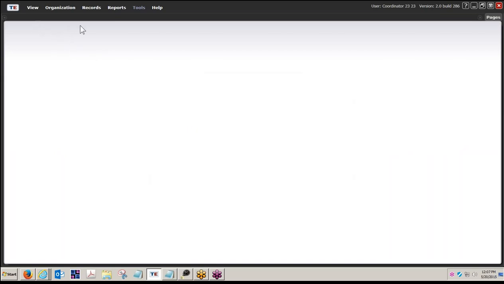Now, TE opens to an empty screen. Now, all data and reports are displayed from accessing menus along the top left. As you can see, coordinators and proctors are generally limited to menus they may access. Now, additional access may be granted by your agency. Now, the top right displays the logged on user, application version, and general screen controls.